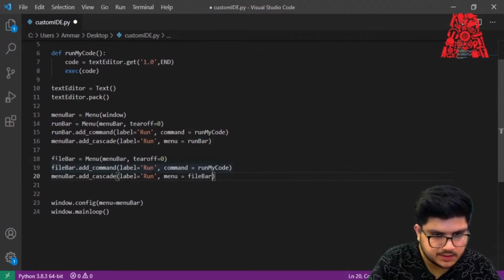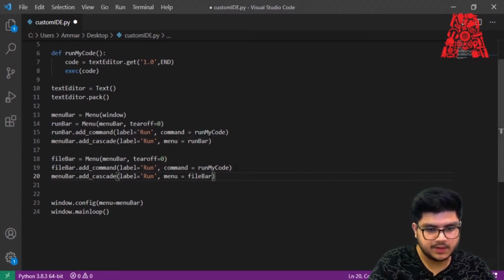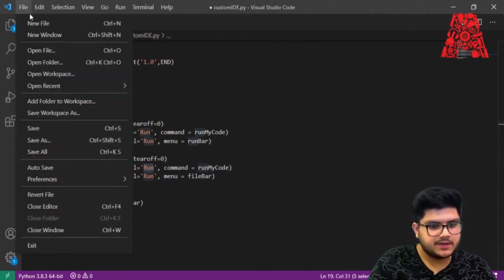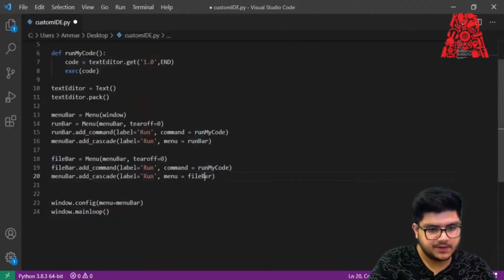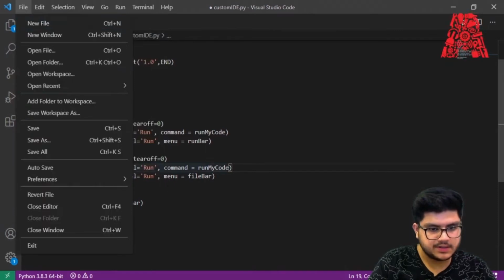What this command, the add cascade, does is it creates a button like this. But when we have to define what the inner buttons are, this is the command that comes into play, which is add command. So this you can think of as this line over here, and the functions or the buttons that are actually over here are these.